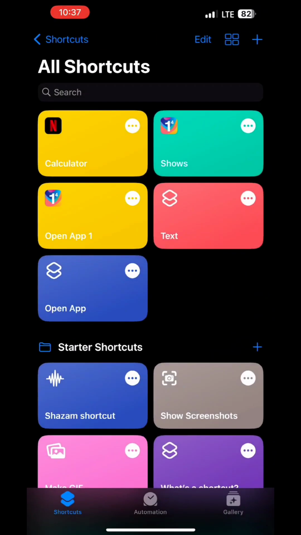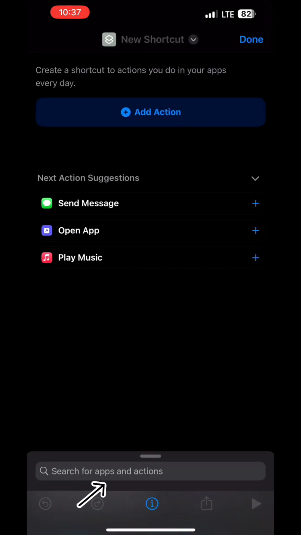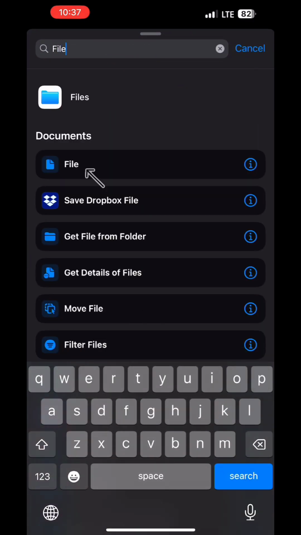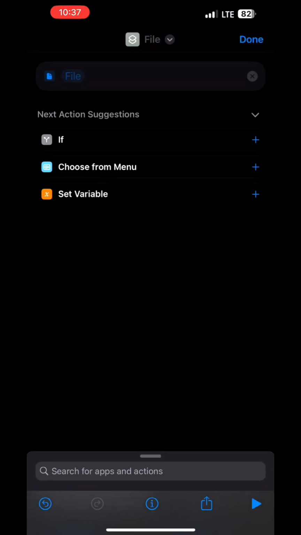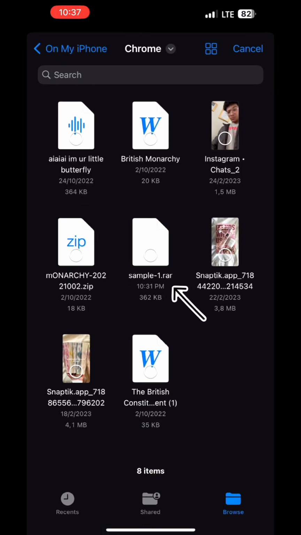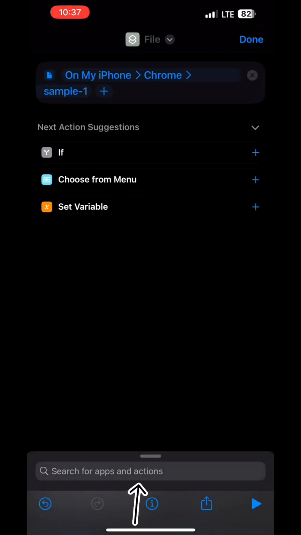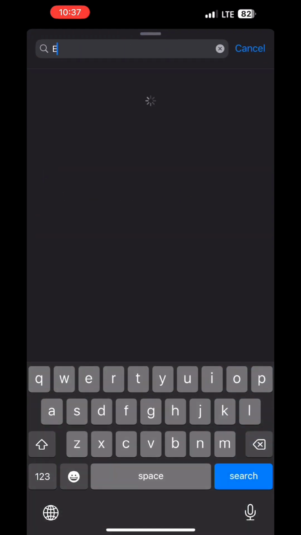From here, tap on the plus in the top right corner. In this page, tap on the search box in the bottom and search for File. Tap on File right here, and then again tap on File from here too. Now tap on the file that you want to extract or open, and then tap on Open in the top right corner. From here, tap again on the search box and search for Extract.